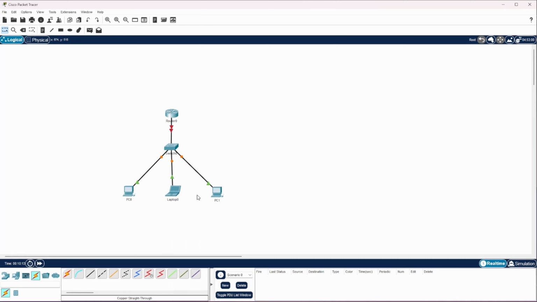So it's better to name our end devices. Who's going to be in front of the first desktop? It's going to be me, Fatima. Then the laptop. Let's call our laptop India. And then last but not least, our other desktop, that's Taylor's. So Fatima, India, and Taylor.